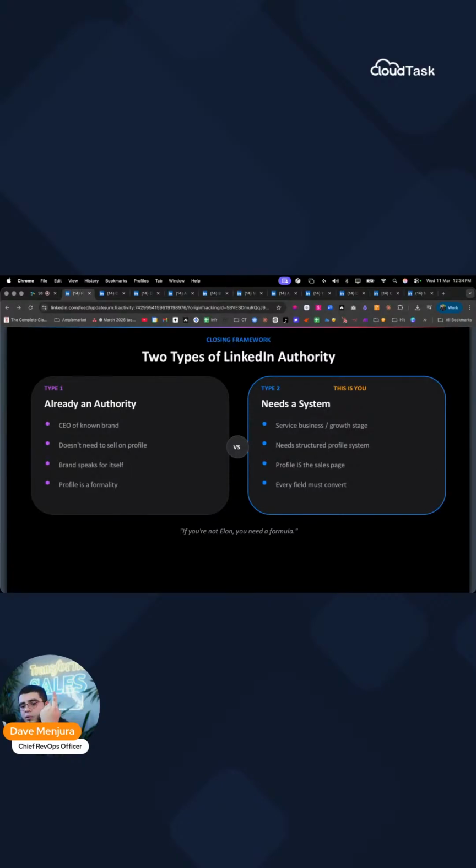There are people, one, that already have authority. So it's like Elon Musk or all those guys. They don't really need to do much in order to stand out, right? They're not even doing LinkedIn outreach. Everybody is just pitching them, right? So if you're the CEO of an established brand, you don't really have to worry about improving your LinkedIn. For example, the CEO of Anthropic, everybody is just reaching out to them and trying to get partnerships and whatnot. They're already an authority figure. The brand speaks for itself, right? And their profile just does it all.